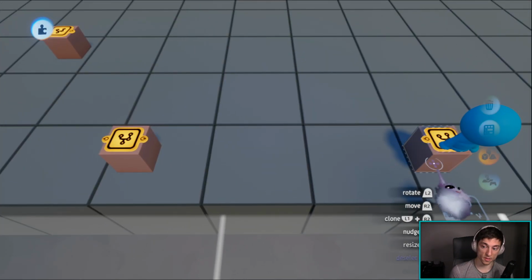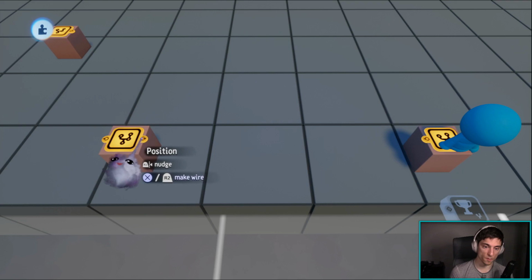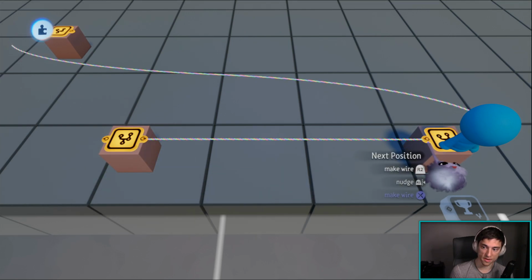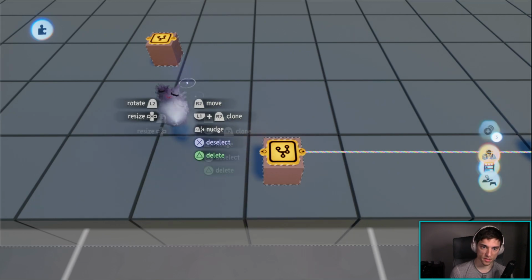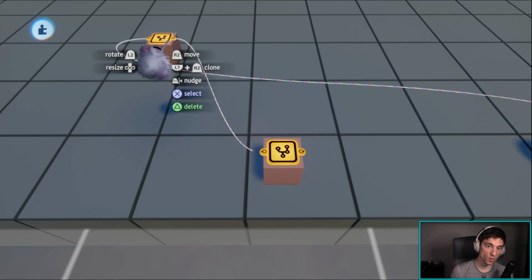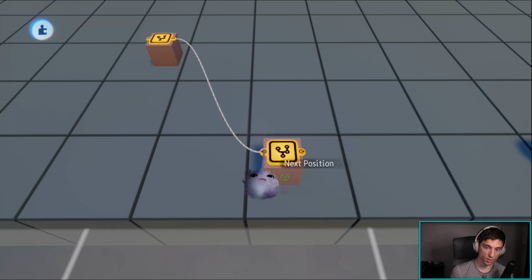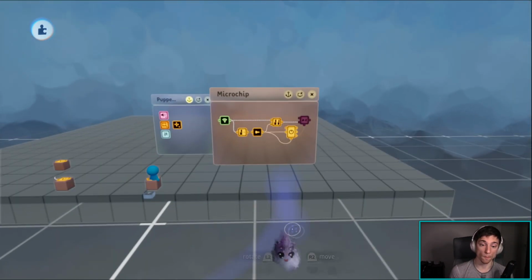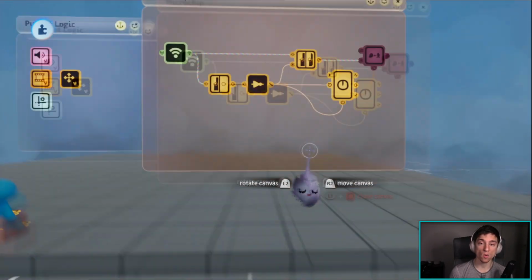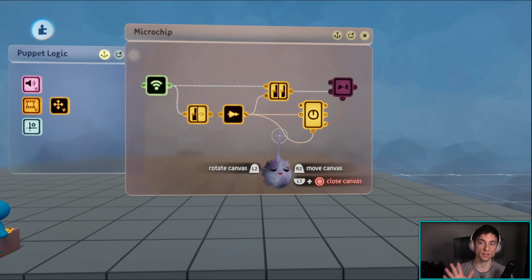So to make it go from this one to this one, we plug the position of this one into the next position of this one. For it to go from this one to this one, we take this one's position and plug it into this one's next position, etc., etc. So anyway, how does this work? I'm going to take it step by step.